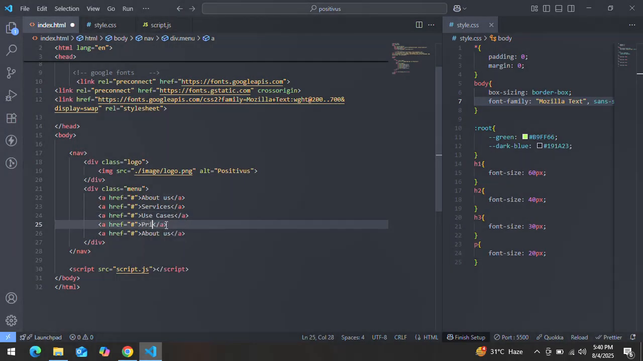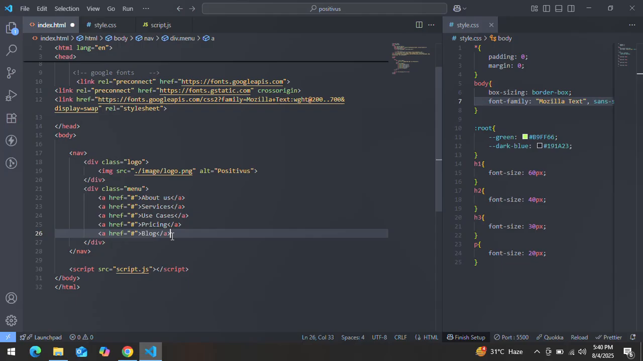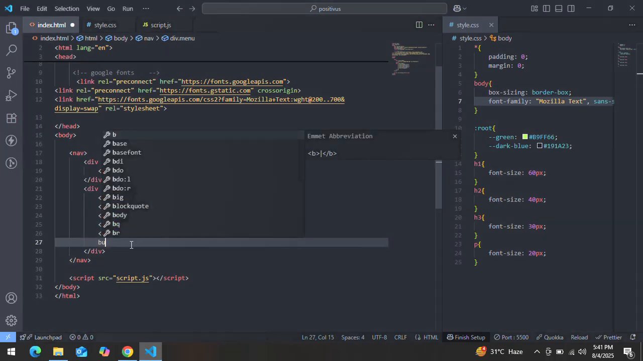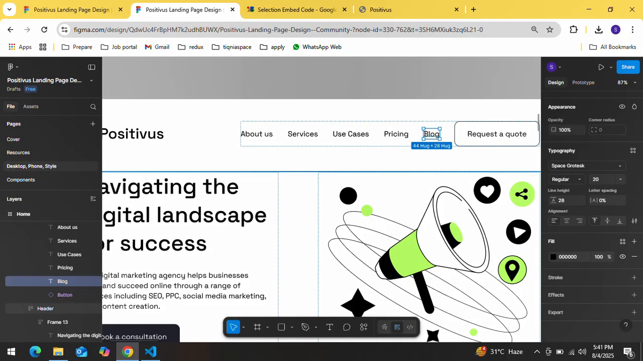So let's say pricing, and we have a blog, right? Now we have the button. Suppose we have a different gap between the button and this text, then I'm going to create another div and put these two in a different div, right? But the gap will be the same, so I just write my button directly here and give the name, because I'm not going to give any link to the button right now. Okay, so that is fine.